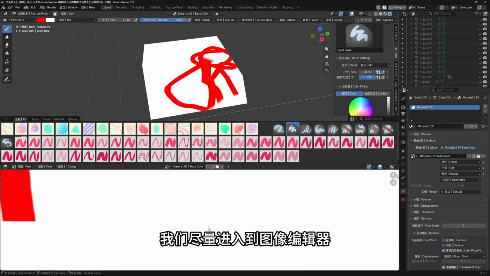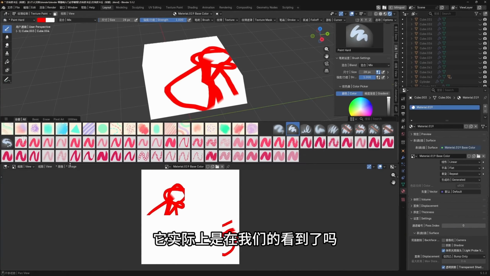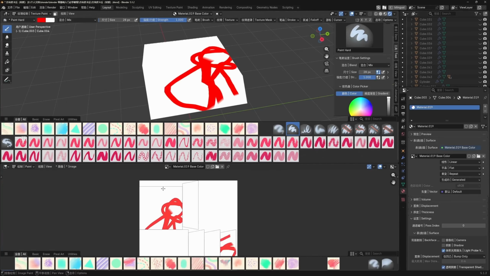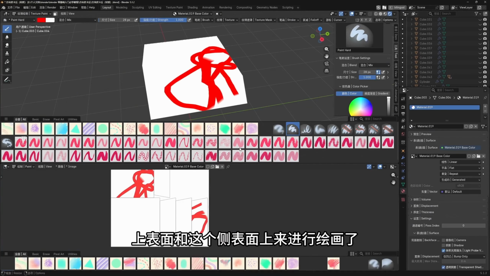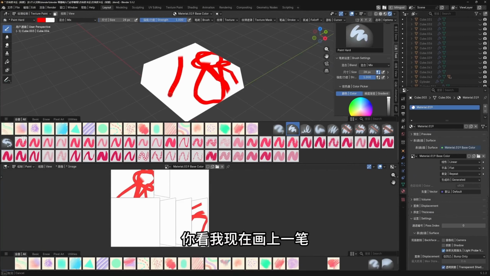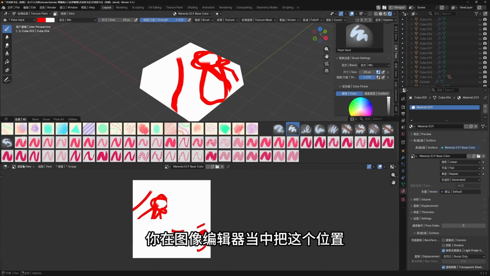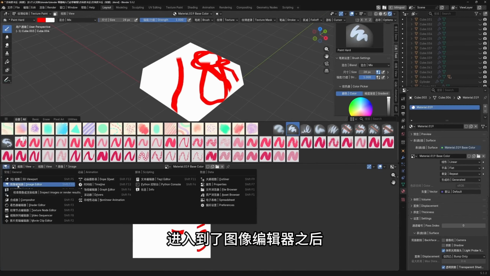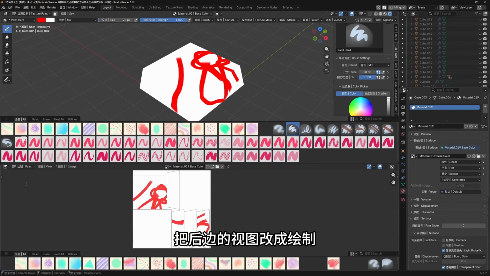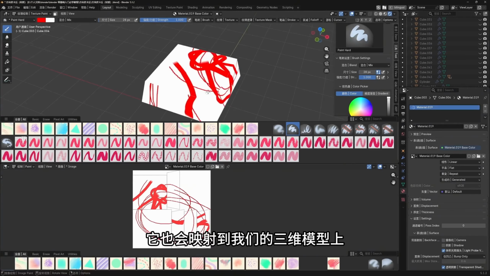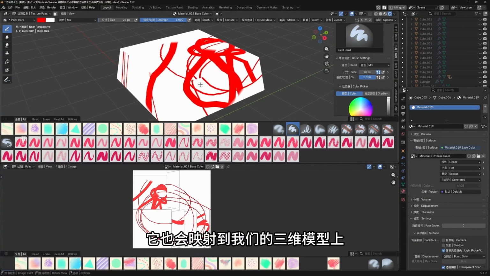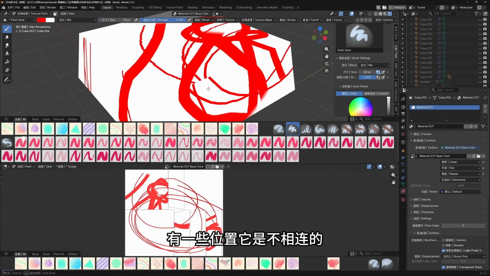Then change back to our UV editor, or an image editor. Let's try to get into the image editor. Did you see it? Let's paint the upper surface and this side surface. Look, I'm going to draw a stroke now. Did you see it? It will draw from here to here at the same time. Of course you are in the image editor. After entering the image editor, change the view to drawing. You can actually draw on this. I draw like this. At the same time, it will also be mapped to our 3D model.